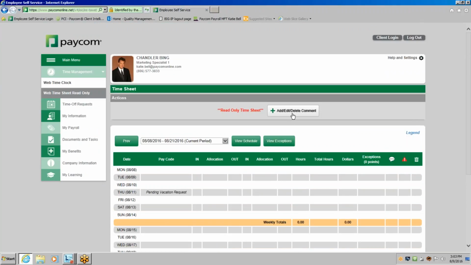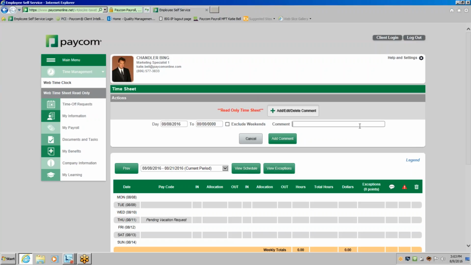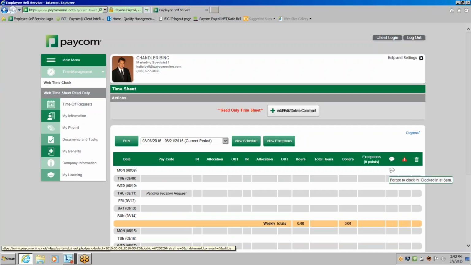You do have the ability to add or delete a comment. So if you want to send a message to your supervisor or put a comment on a particular day, you have the ability to expand it, put in a comment. I want this to show up on August 8th. I have my add comment button, and now I can hover over that particular text box and see any comment that I've left within the system. Your supervisor will also be able to see these comments. It's just a tool for you to be able to give a little bit more information whenever they're looking at your time card.